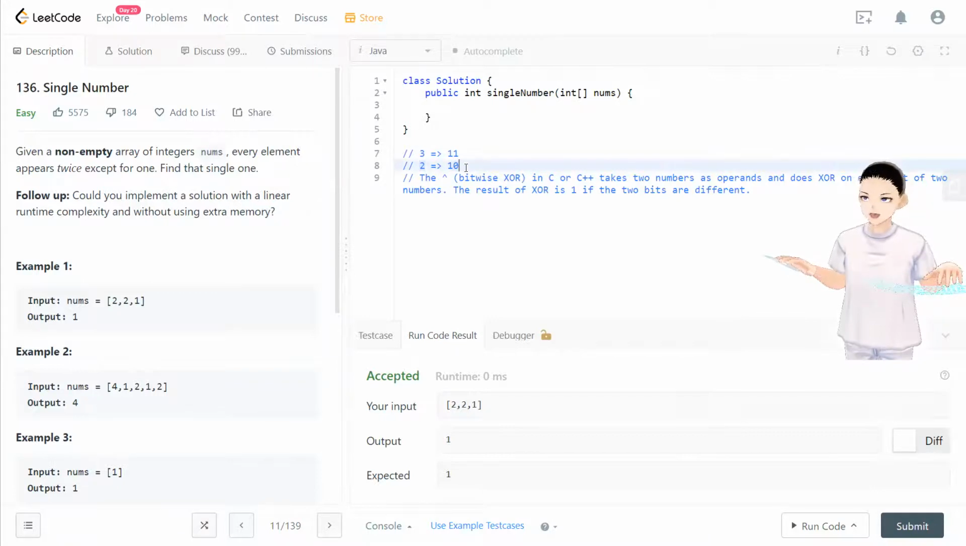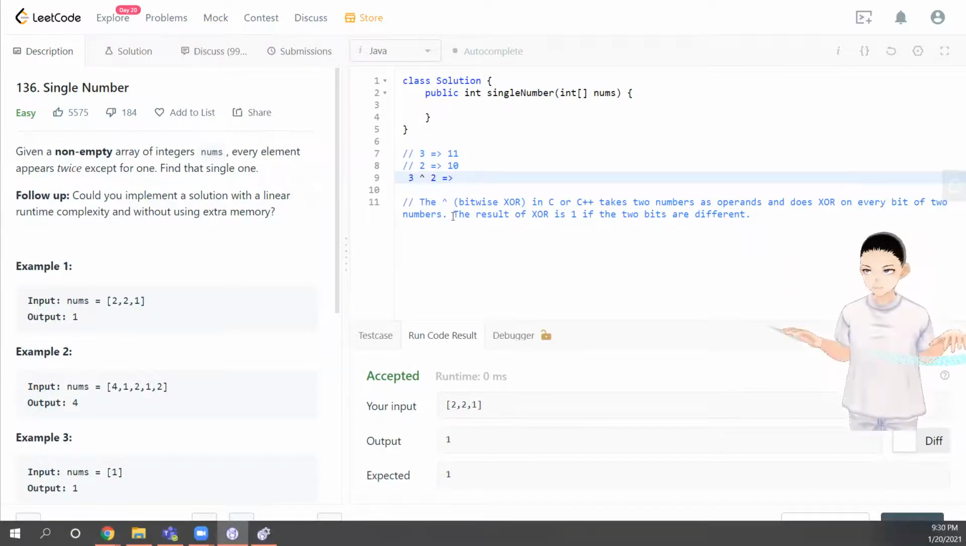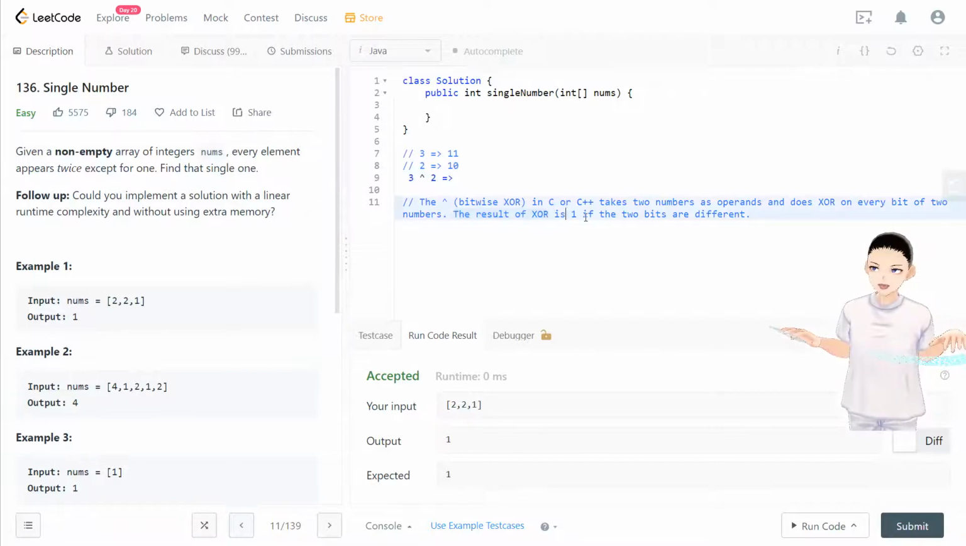So for this bitwise operation, when we take 3 and 2, XOR will give a result of 1 if two bits are different. Comparing this bit and this bit, they are different, so it's 1. And 1 and 1 are not different, so it's 0. So the result of this one will be 0, 1. It's also 1.